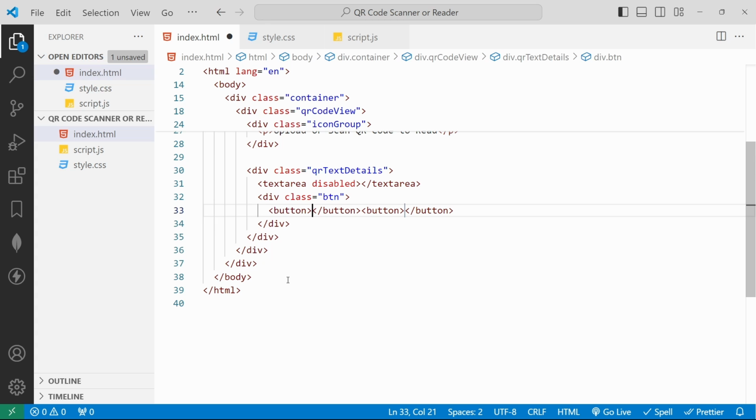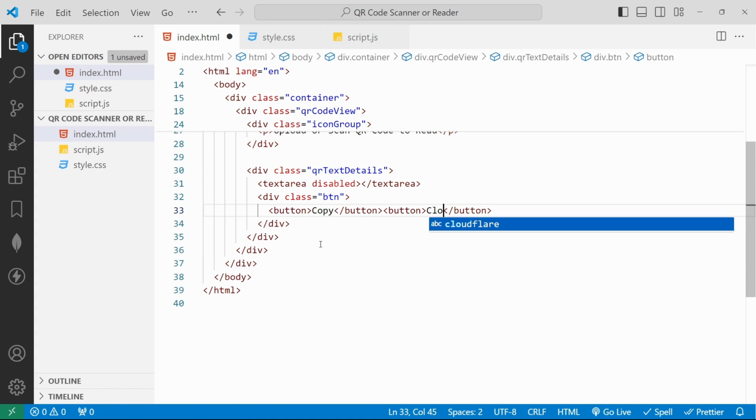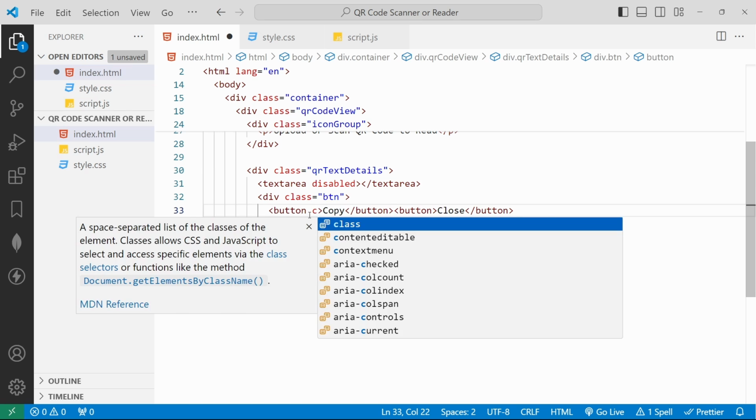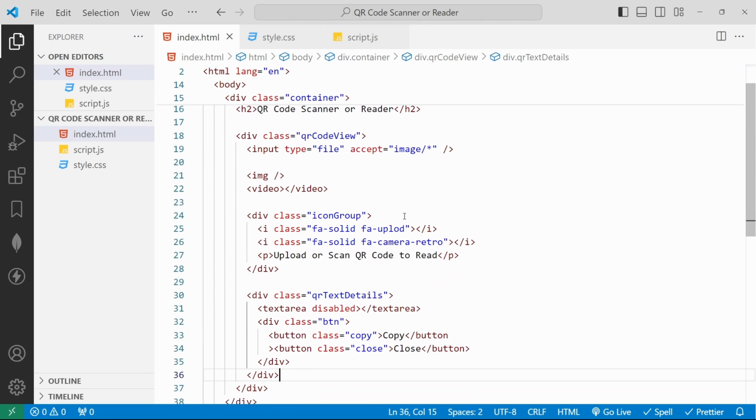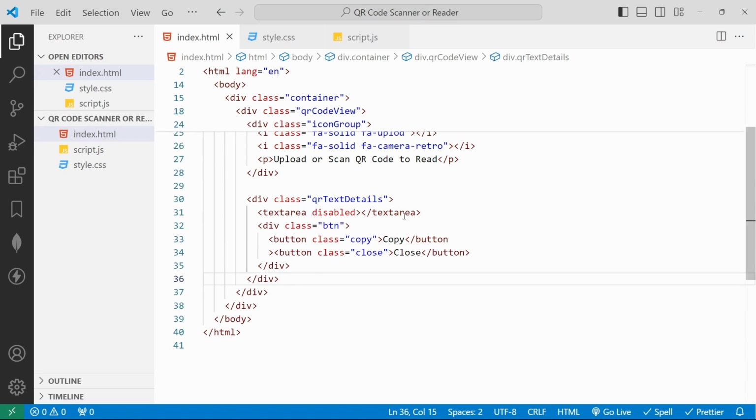If I hit enter, it will create two buttons. One is copy and the next one is close. So I will add the same class value to these, with copy and close. I have added all the HTML elements here, so let us see our HTML file in action.